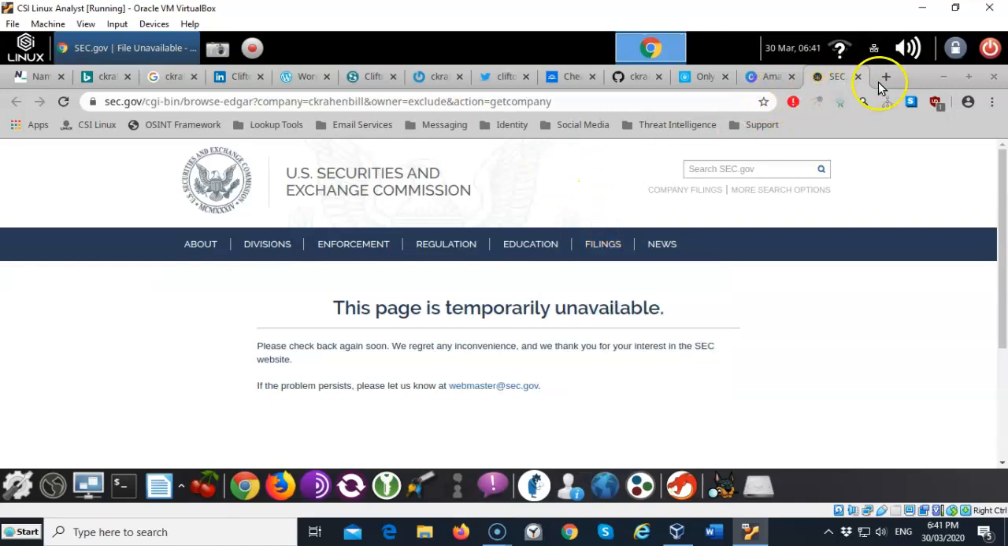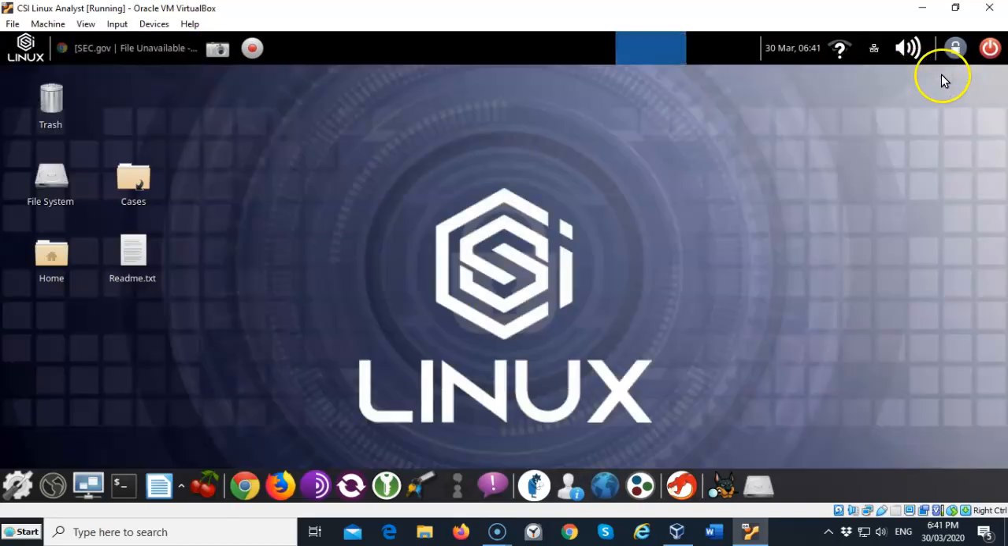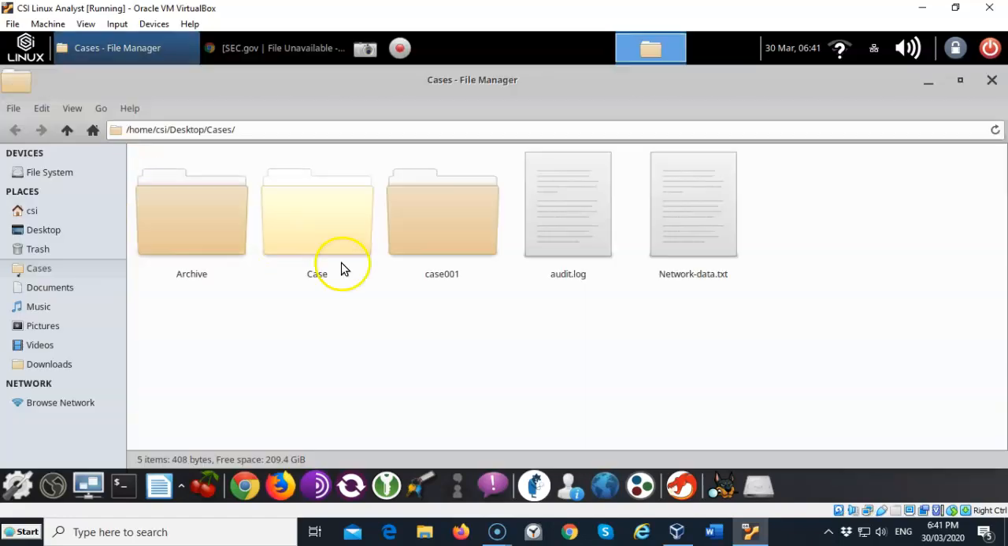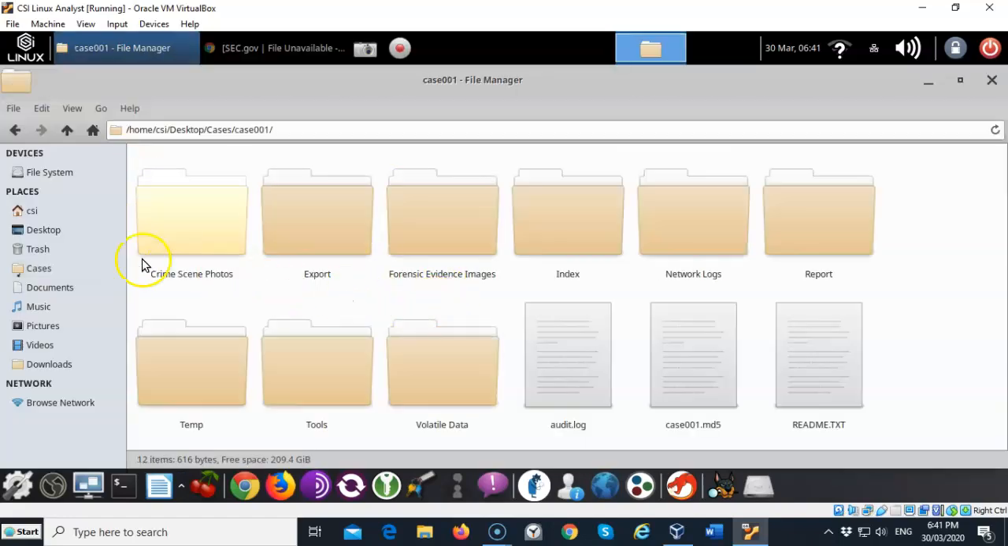Securities Exchange Commission, but that's fine. We'll go ahead and minimize this, and we'll go into the case folder here. Inside of the case 01, you see all the evidence is broken down for you by a separate folder and a type. So you've got crime scene photos, export, forensics evidence images, all that fun stuff that you may gather and put into this case.